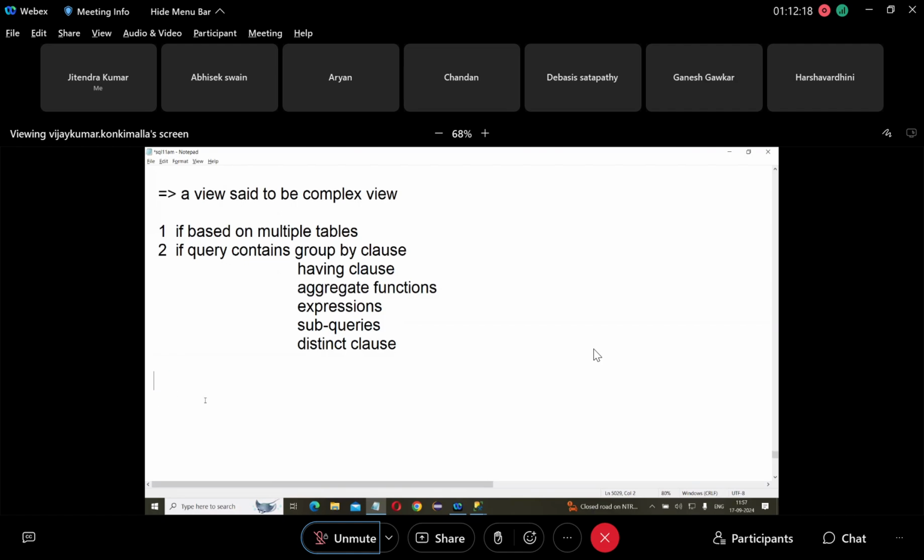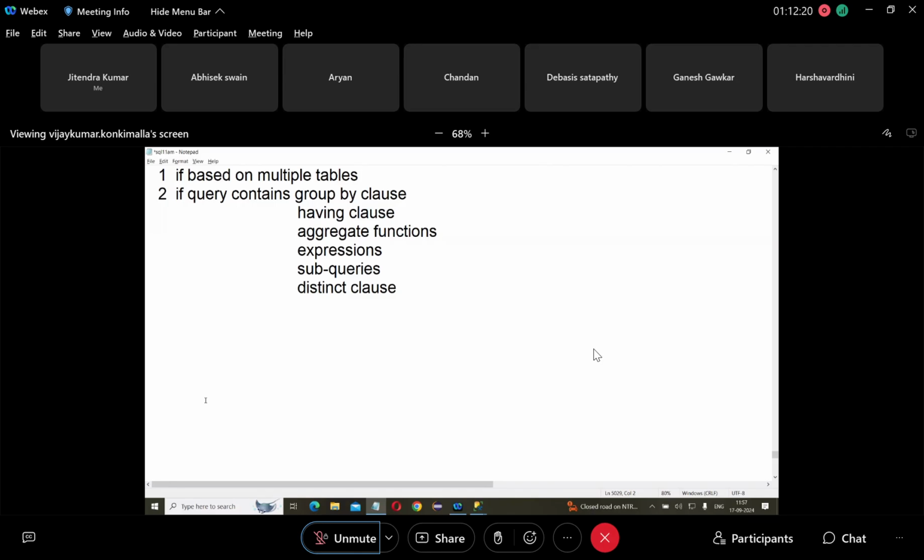Now, suppose let's take one example. For example, suppose there is one .NET developer. The .NET developer is developing one application, a web application. For his application, he wants data. But the data is not there in .NET. Data is there in the SQL Server database.